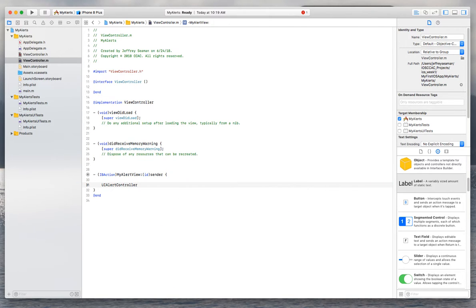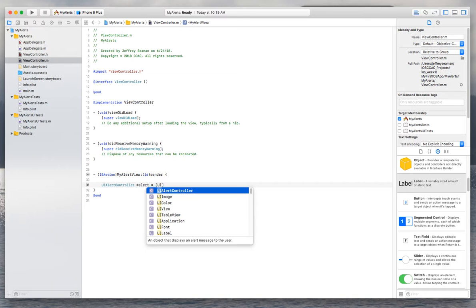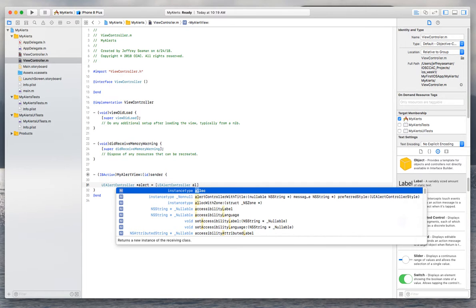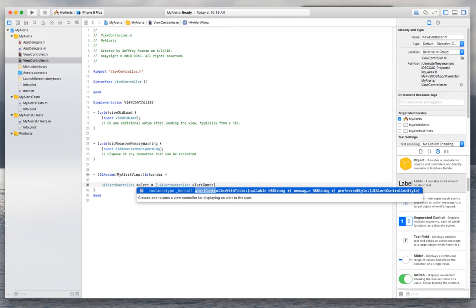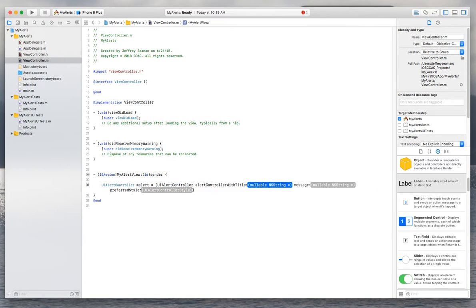All right, so UI alert controller, and then we do a star called alert equals, and then in brackets we'll do UI alert controller. They create that method, so we'll call alert controller with title. Like we mentioned, we want to have the title, the message, and so forth. So we have UI alert controller, alert controller with title. We have a bunch of errors I'm not worried about.